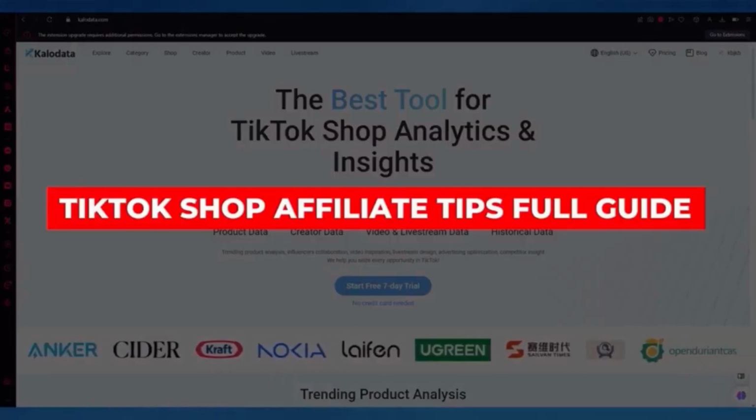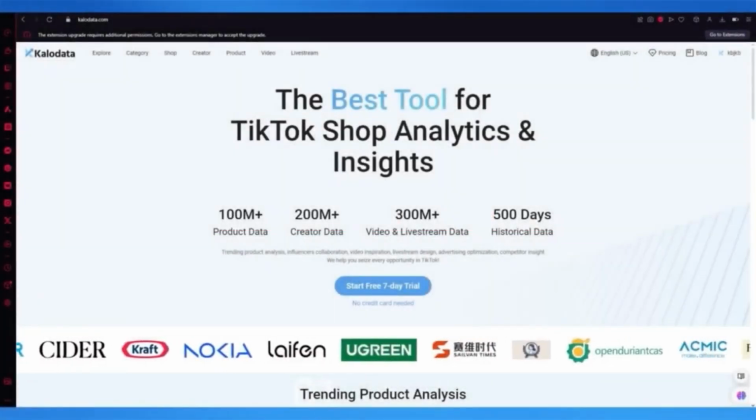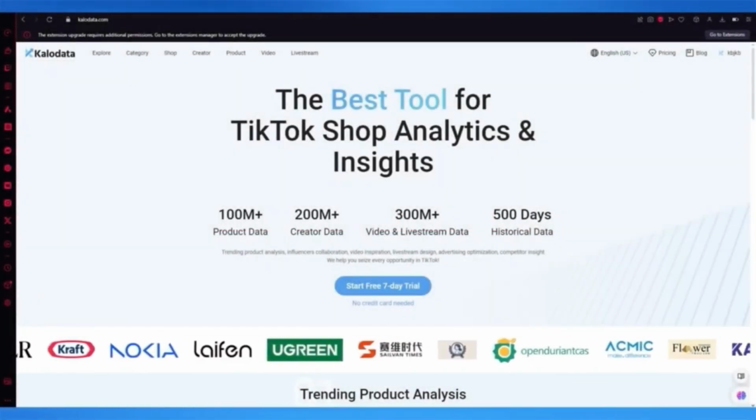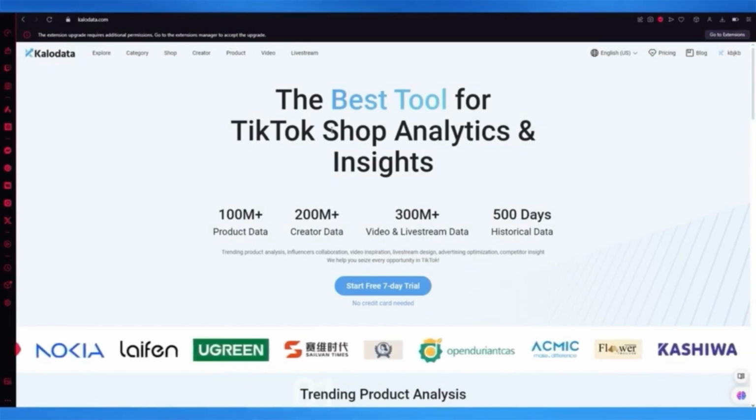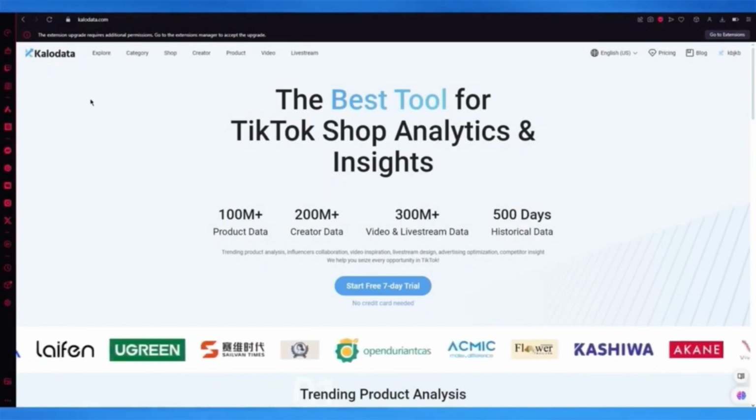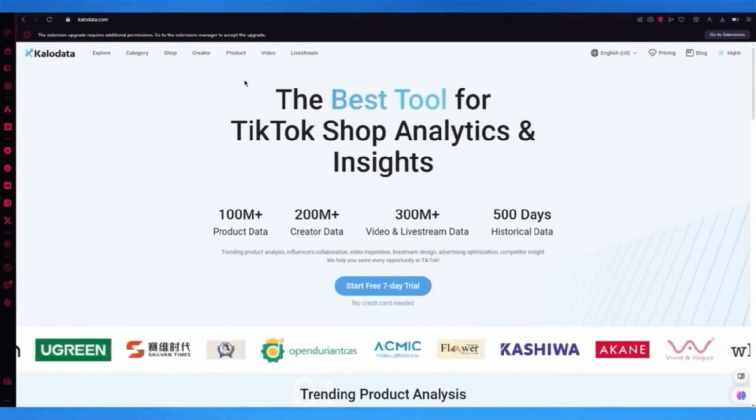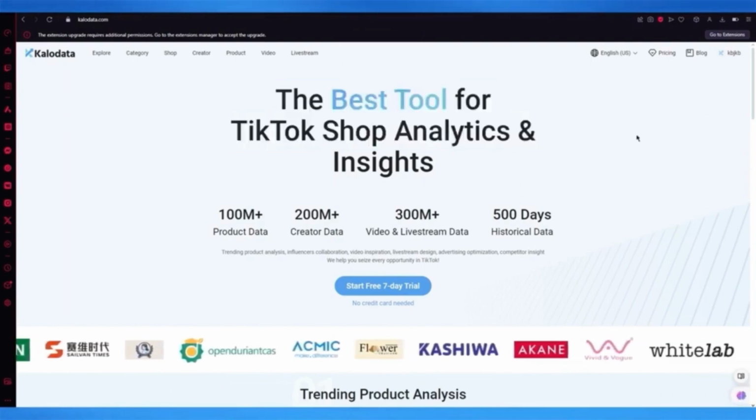If you want to learn how you can scout the high rankings of TikTok shop and you want tips for that, then the best thing I can suggest to you is Kalodata. Kalodata is basically a software which is the best tool in TikTok Shop analytics and insight helper.